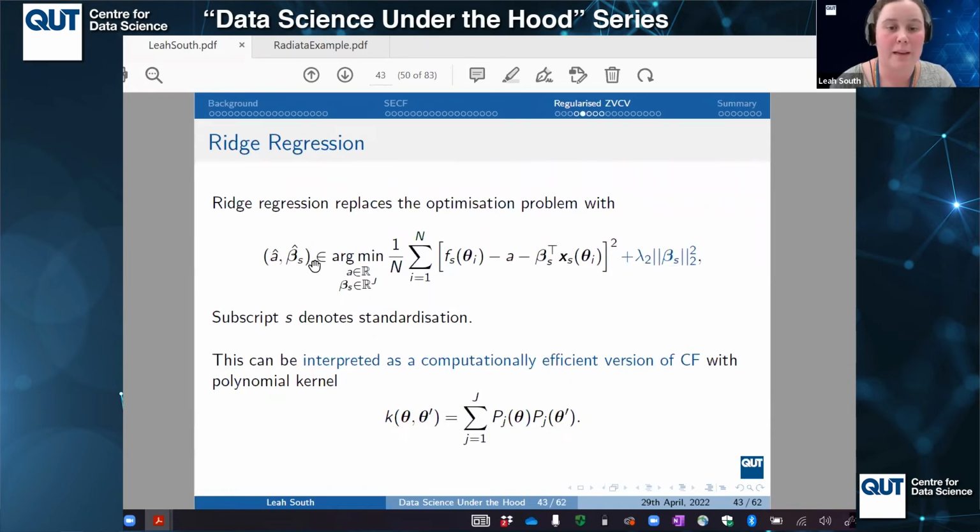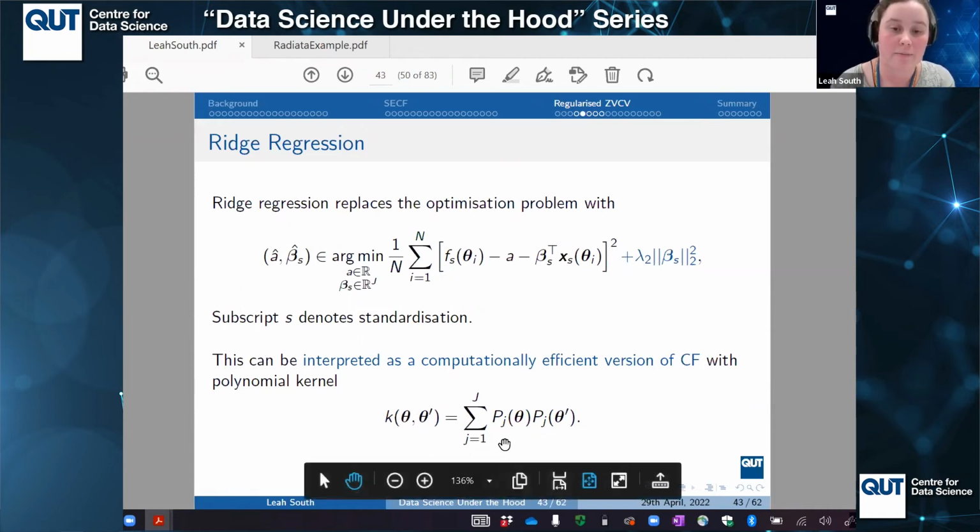Okay, so ridge regression, here's how we're estimating coefficients. So this part in black is almost identical to how we did things in standard ZVCV. The only difference is this S to say that I've standardized these terms. The difference is that we're adding lambda times a squared L2 penalty on the betas. So yeah, it's basically just an application of ridge regression. And this can be interpreted as a computationally efficient version of control functionals. So even though it's a ZVCV method, you can think of it as control functionals with this kernel here.